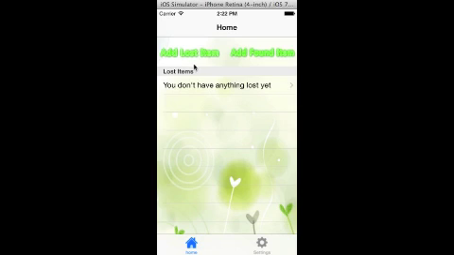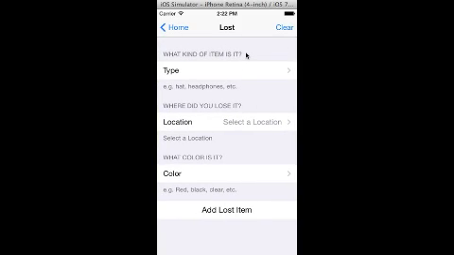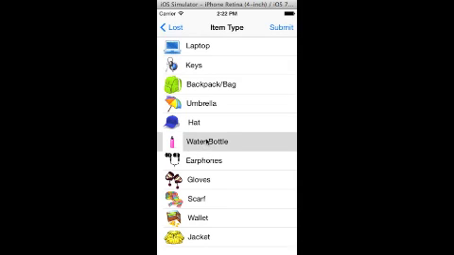So now let's say we've lost an item and we want to add it to our phone so that way it can search the database. So that way we'll click add lost item. It's going to ask for similar information such as what item it was, where it was lost, and what color. So now we can click on type, click water bottle.